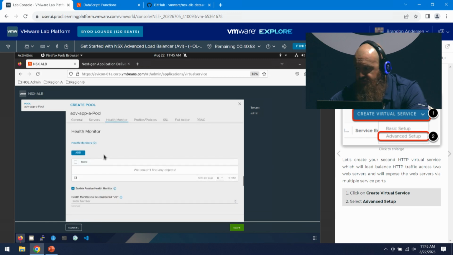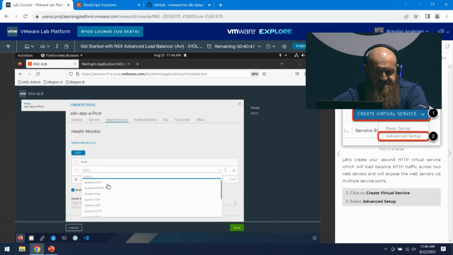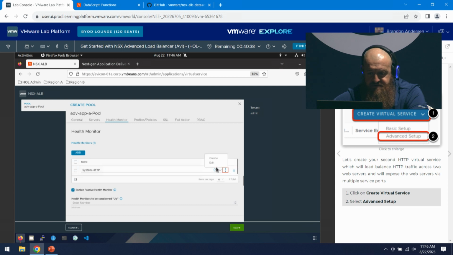And then for a health monitor, we are going to be using a system HTTP. So there are quite a few by default. HTTP, HTTPS, ping, TCP, UDP. We can get into SCP, DNS. There's quite a few. I can get in and expand a little bit on this.